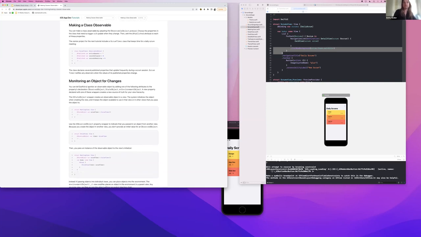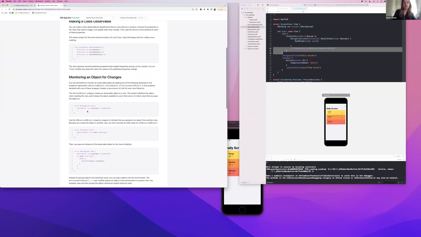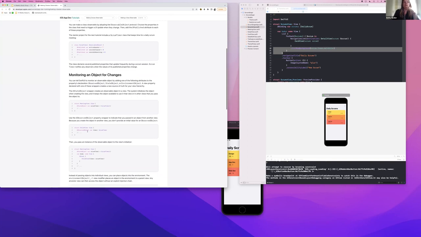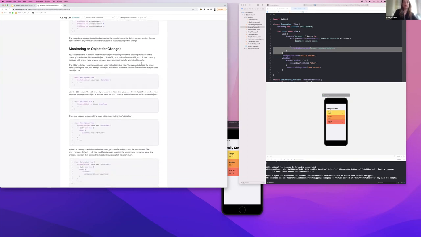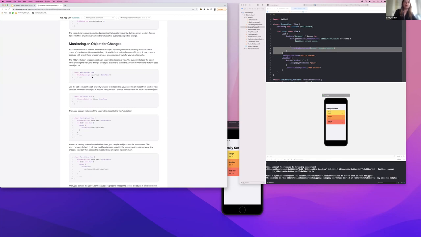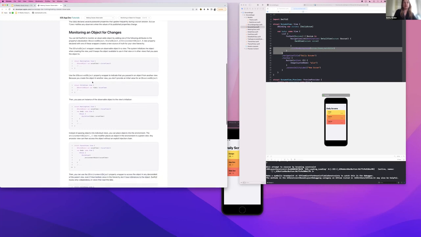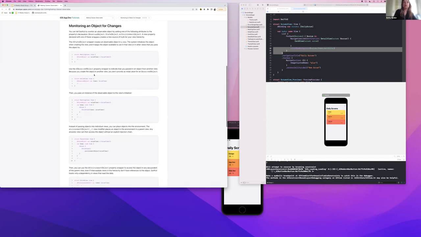With that, you can tell SwiftUI to monitor an observable object by adding one of the following attributes to the property declaration: StateObject or ObservedObject. You use the StateObject wrapper to create an observable object in the view, so it allows you to initialize the object. Each time the view is created, it will refresh this variable, so it can be really often.